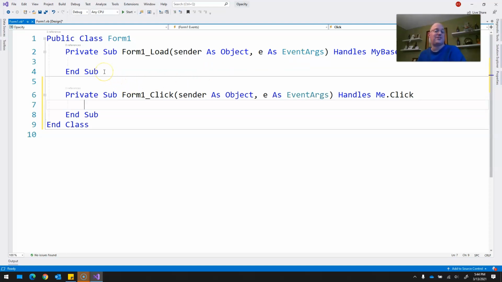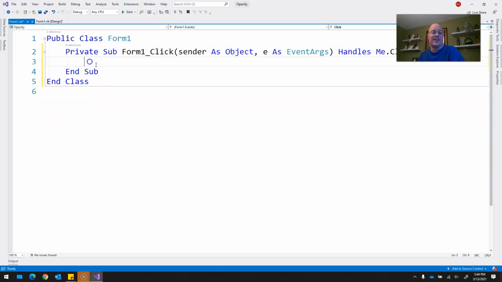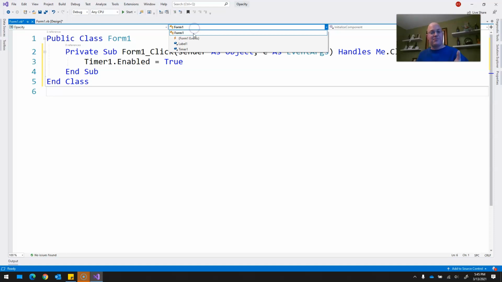You can do this to a form. You don't have to stick with form load. There's other things you can do. When you click the form now, something's going to happen. So I'm going to erase form load. I don't need that anymore. I'm going to turn the timer on. Timer 1 enabled equals true. When I click the form, it starts the fade out effect. So drop down to form click and then make the form click event be enabling the timer. Now, drop down to timer, drop down to tick.